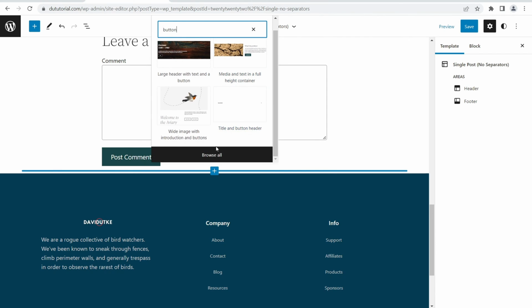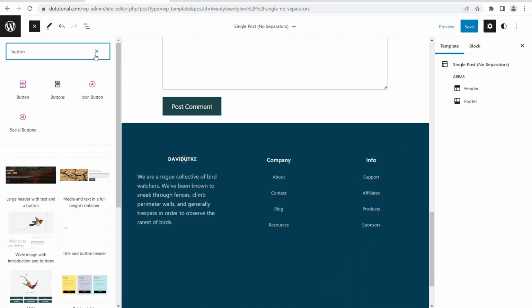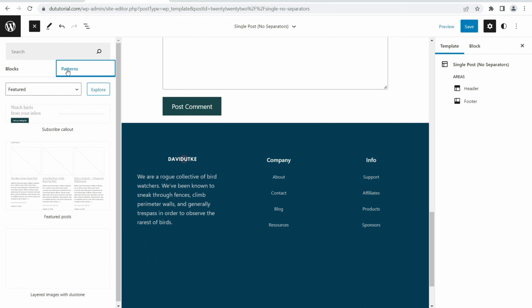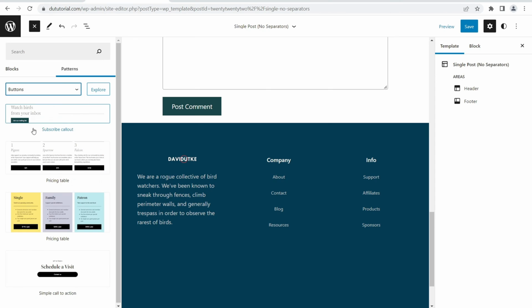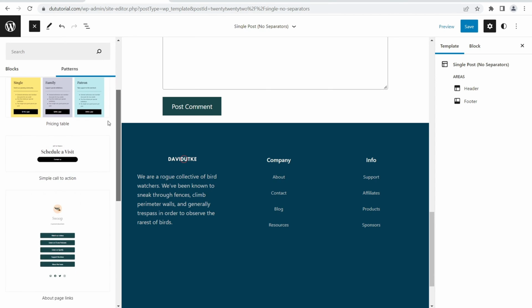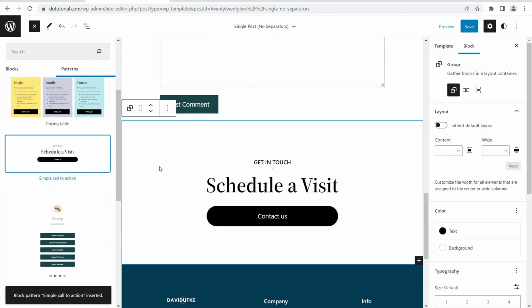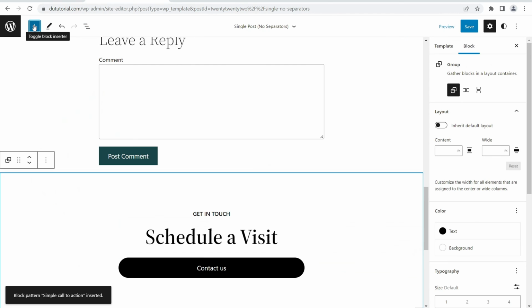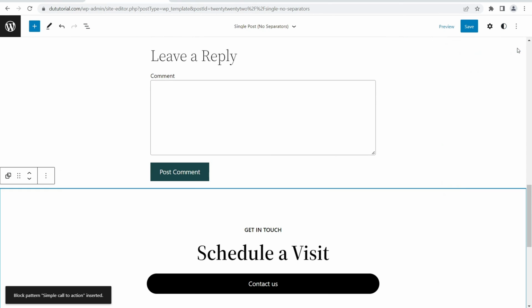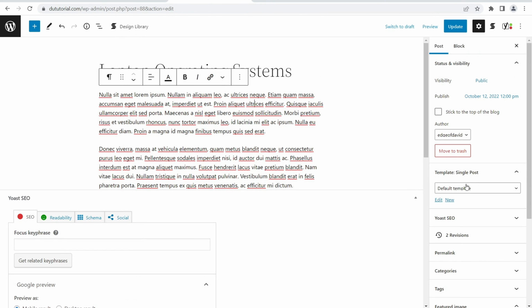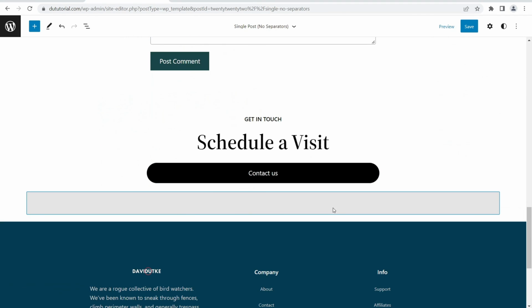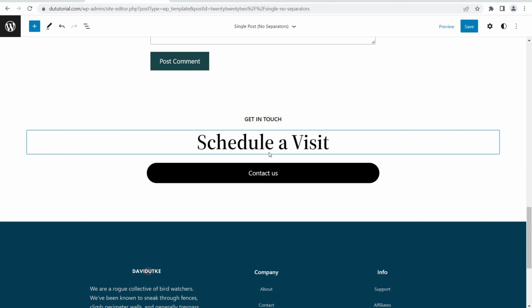All right, so actually let me click on browse all, click on X, and then let's navigate to patterns, featured, and I'll navigate down here to buttons. Let's take a quick look. Yeah, okay, we'll open up this one right there. Let's click X off of that and X off of that. So there you go. If I want to have the single post, no separators, have a call to action below the blog post, right above the footer, there you go. You can set it up from there.